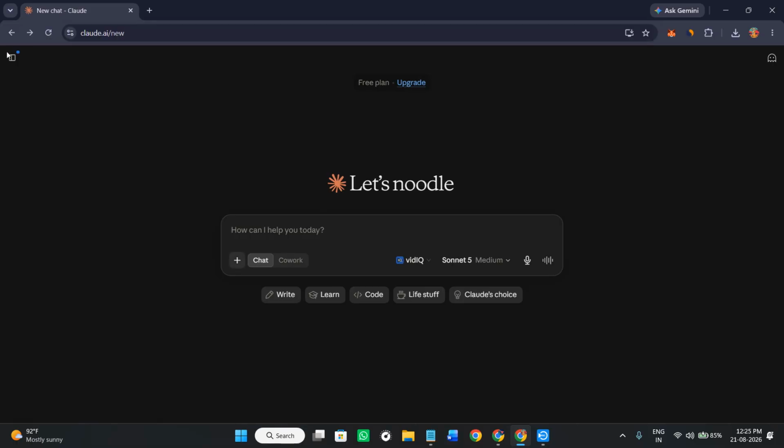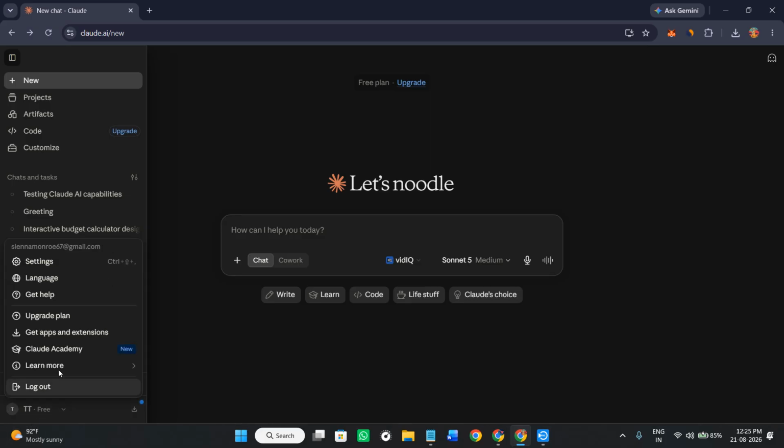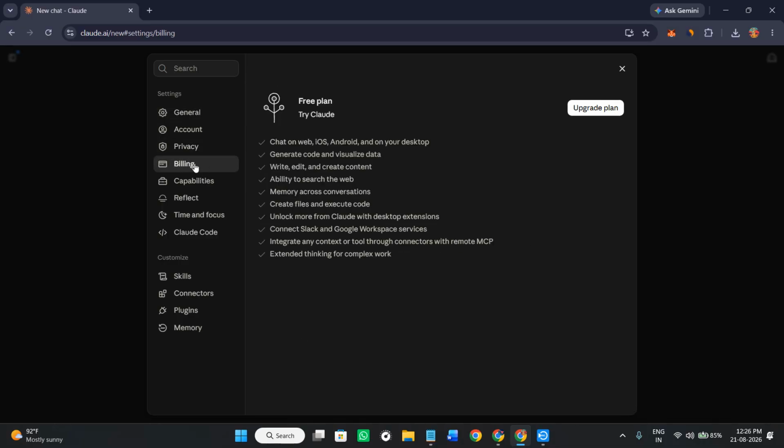Now, when you are inside, simply hover over to the top left hand corner. Then simply click on your profile icon here in the bottom left hand corner. Then click on the option of settings. Now inside the settings, you just have to look for the option of billing and click on it.